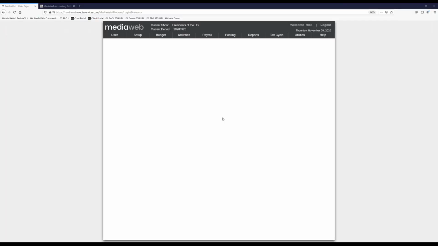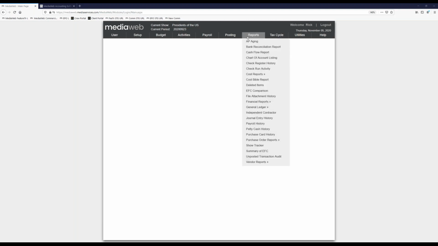Okay. So if any of you haven't used our accounting system previously, MediaWeb is a secure online application accessed through your web browser. MediaWeb is available at no cost to all Media Services payroll clients. I'm using Firefox today and have zoomed in the screen a bit to make it easier to see on your computer. I'm going to begin with an overview of the new vendor ACH payment process.